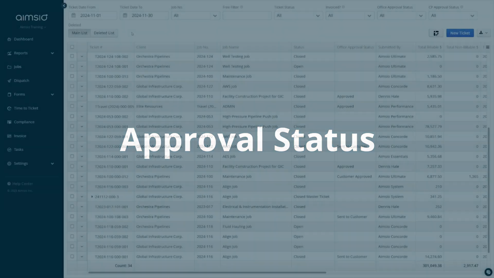A form's approval status may indicate whether a form has been internally approved or approved by your customer. Aimsio will provide accounts with separate status fields to track both internal and external approvals.